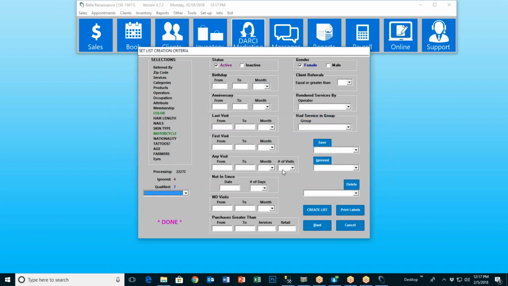Now, that's one way to use it. Most people, when they think of creating lists and sending out blast emails or texts, they think of marketing like that. You know, basically, it's an advertisement. However, there are times that something different might need to be done.